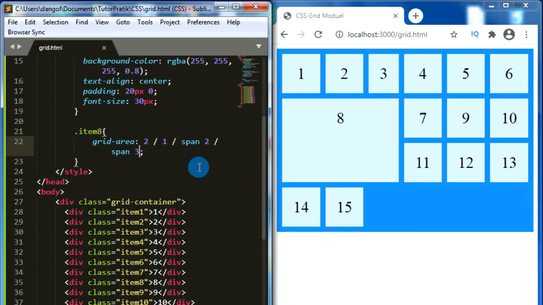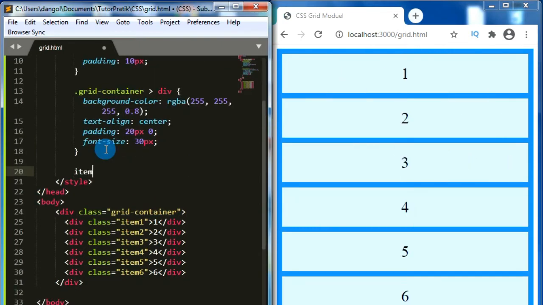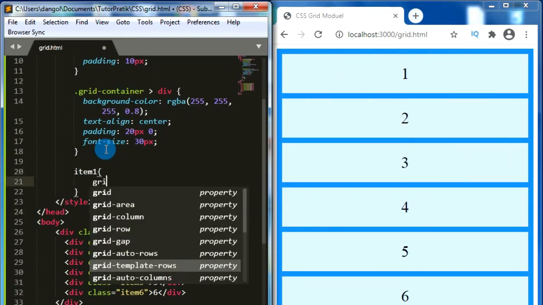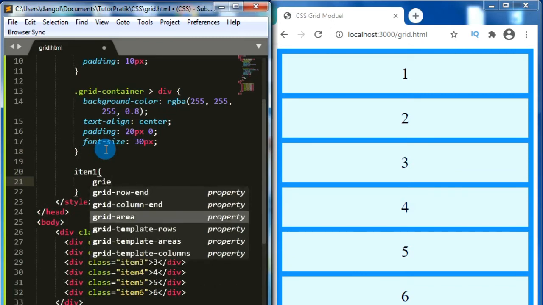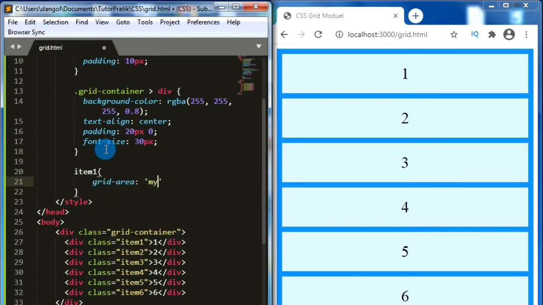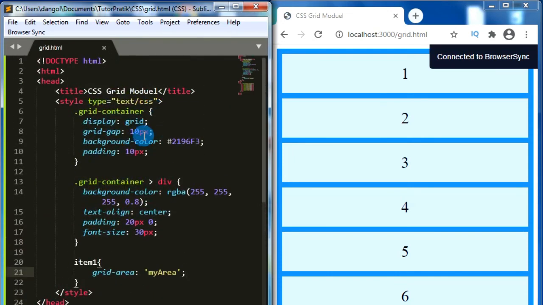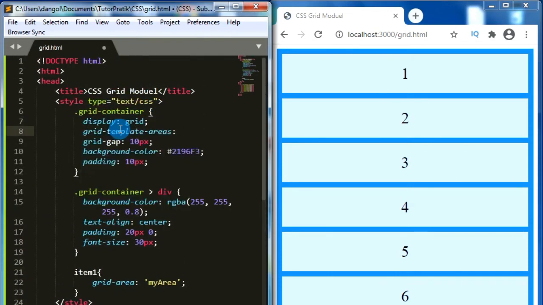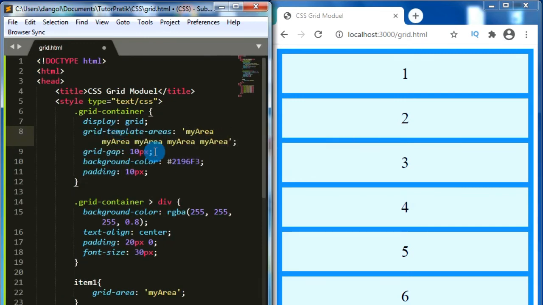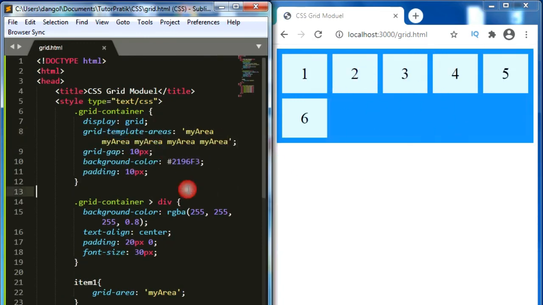To make it even easier, we can also use a name for the grid area. For giving a name in the value of grid area, we just give the text of the name, like grid area my area. And we can apply this grid area name as a value for the property grid template areas. Here we can see that we just created the 5-column grid layout by using the grid area names.